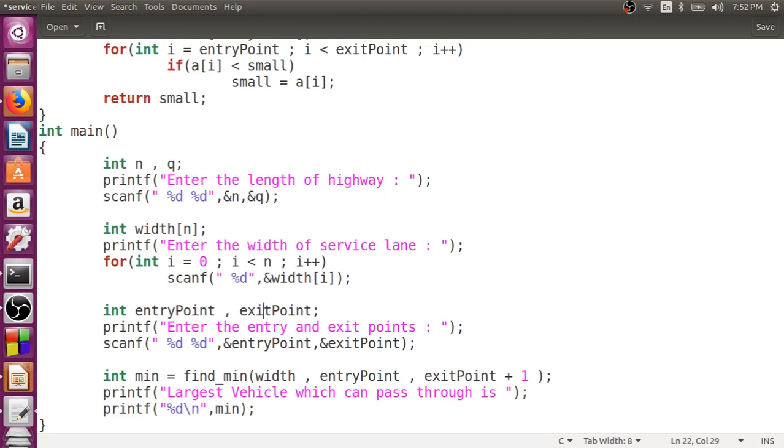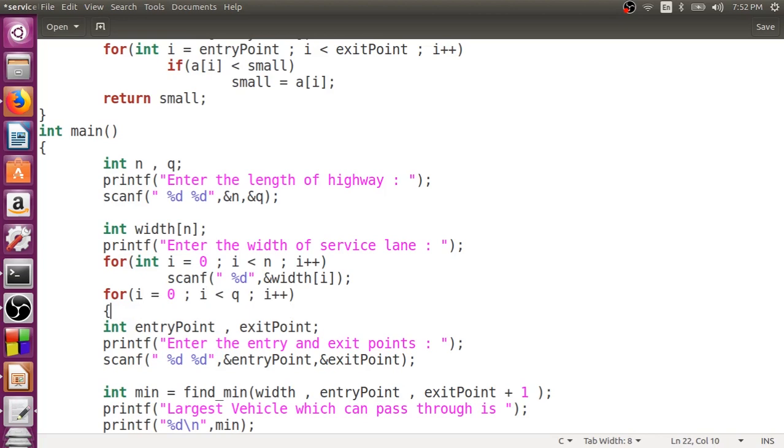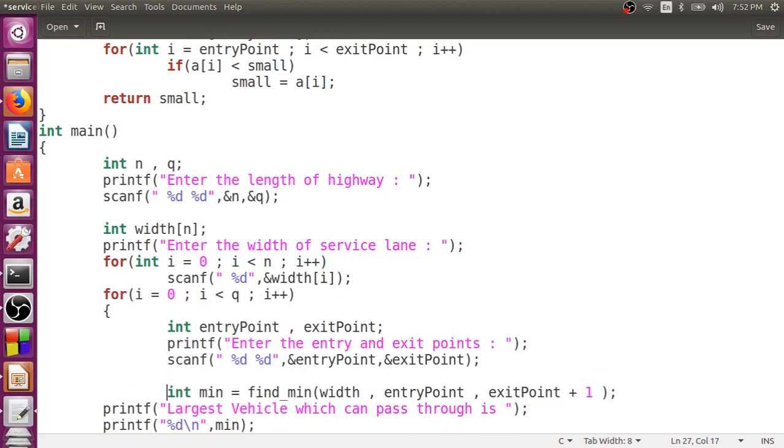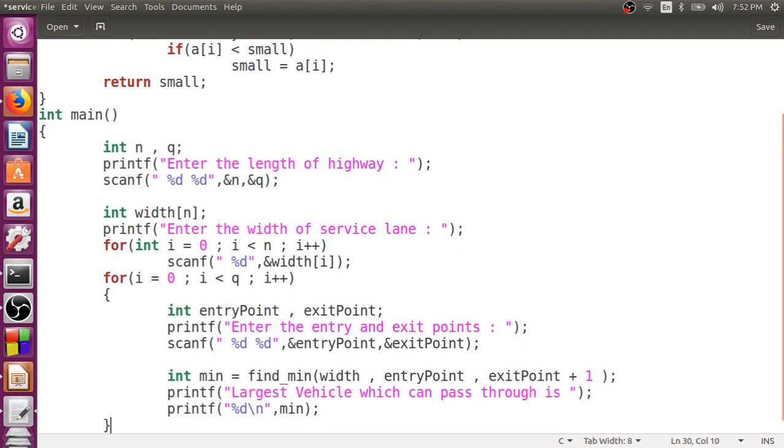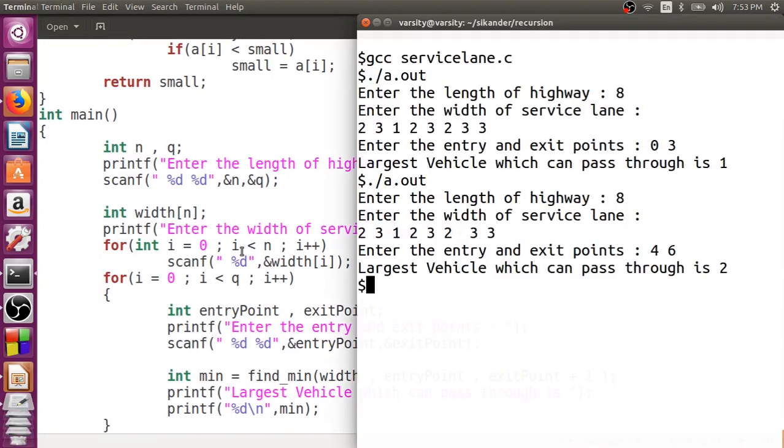Fine. And this section we have to repeat, so you can just say i equal to 0, i less than q, i plus plus, for the number of queries. Every time we need to enter the entry point as well as the exit point, and then it's going to give me the corresponding output, which is matching exactly with whatever HackerRank wants, right? Done. Okay, let's go back to this terminal.